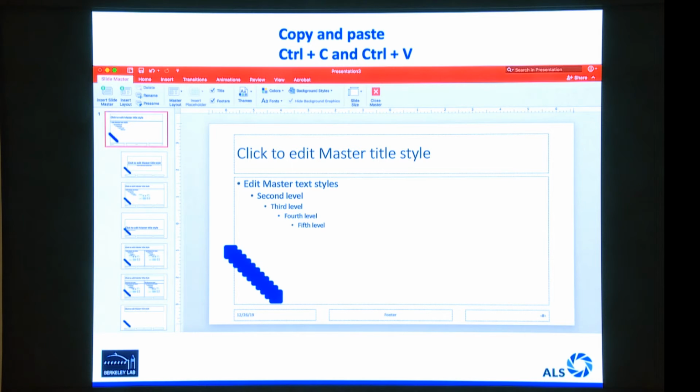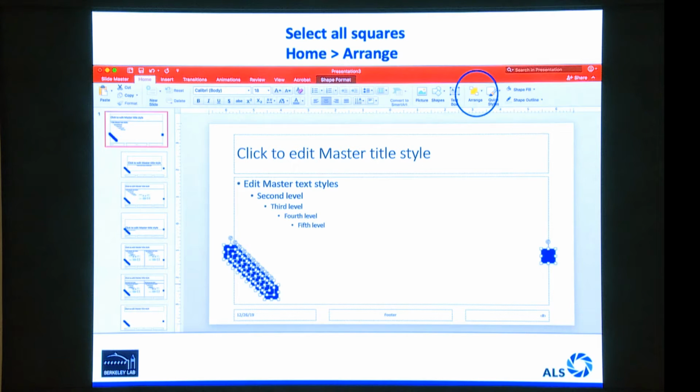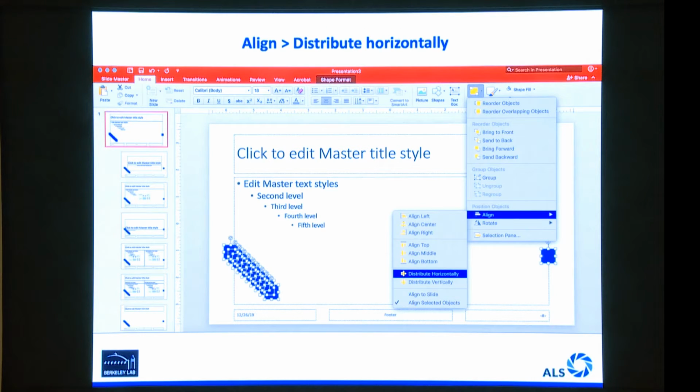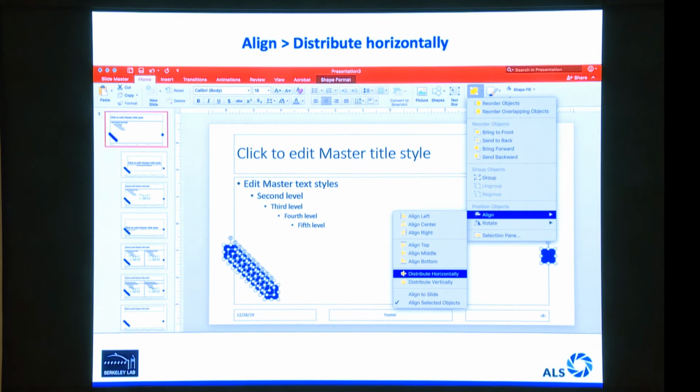So what I do is I move one square to the far right, and then I select all of them, and I go to this menu item. It's called Arrange. So if you go to Arrange, and you go to Align, and you distribute horizontally, it spaces them out evenly horizontally. And you'll notice in that menu there's also Distribute Vertically.